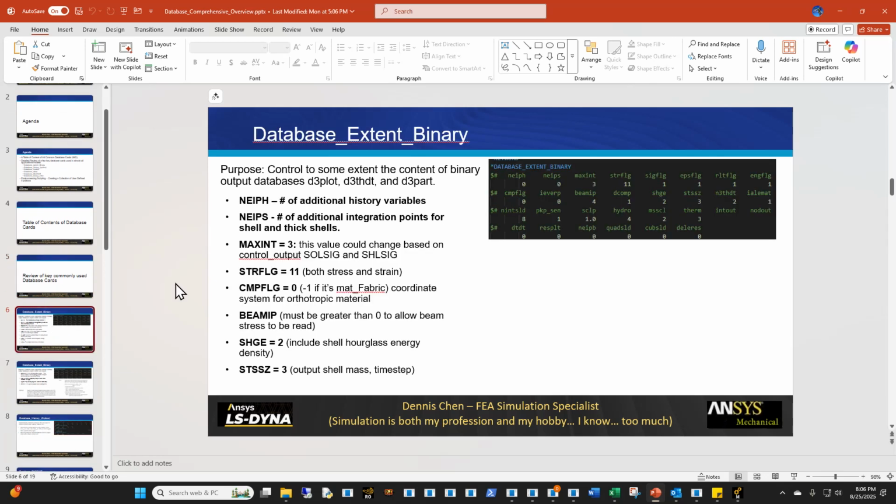Okay, so first and foremost is the database extend binary. This one basically controls the content that's written into D3plot. So these first two parameters are what's needed to get additional history variables, right?